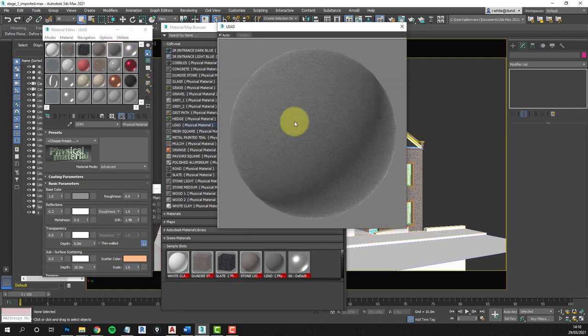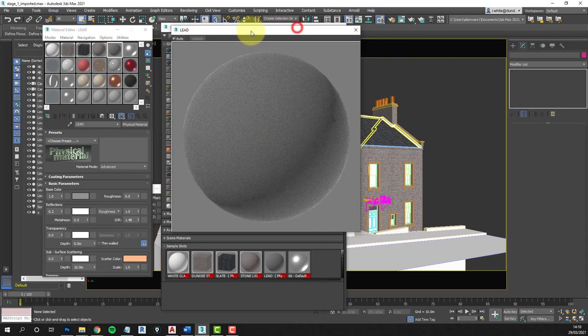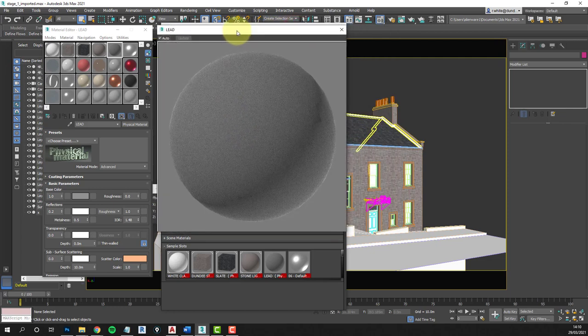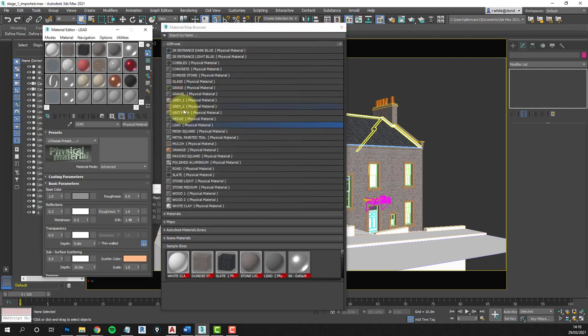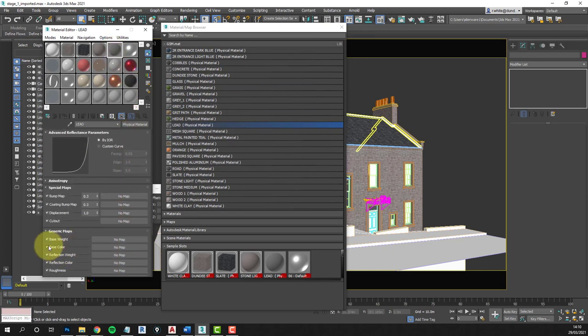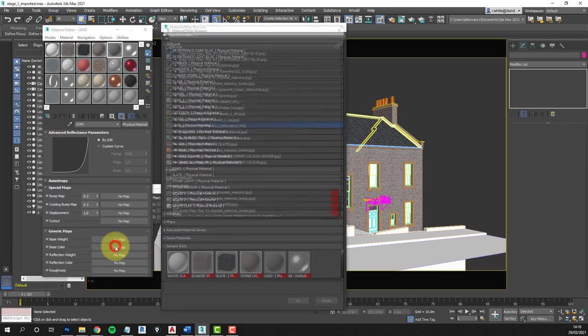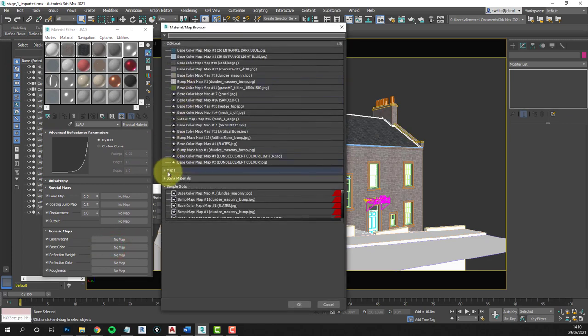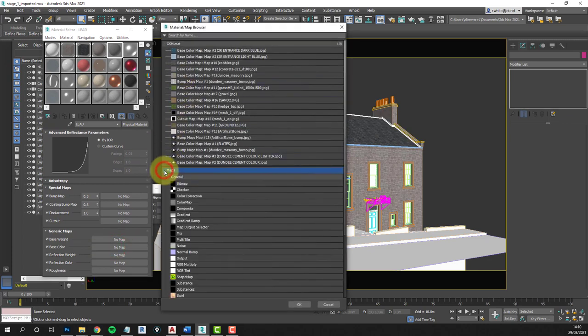Should come up with a JPEG in a second. Right, now this one I think needs updated. I knew there was one that had slipped through the net here. So this is my lead material. At the moment it hasn't got a JPEG assigned to it, so I want to add a bitmap to that.